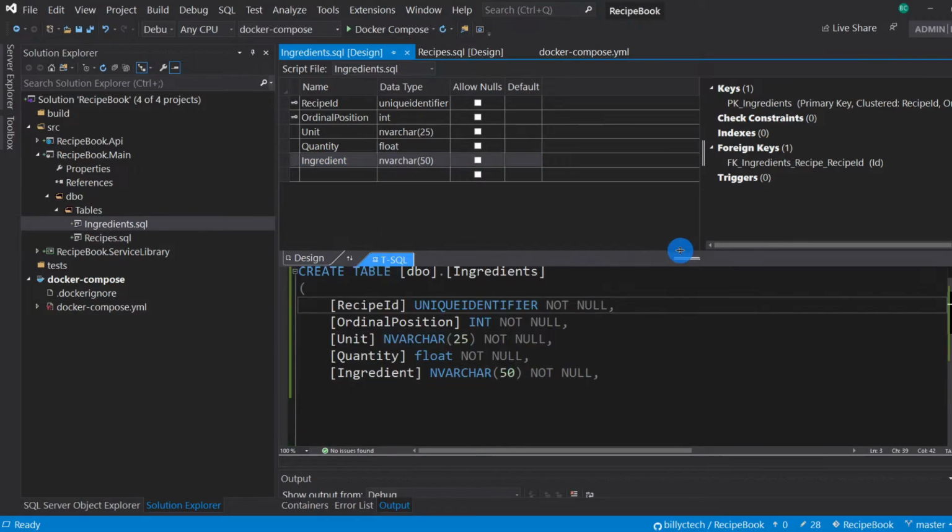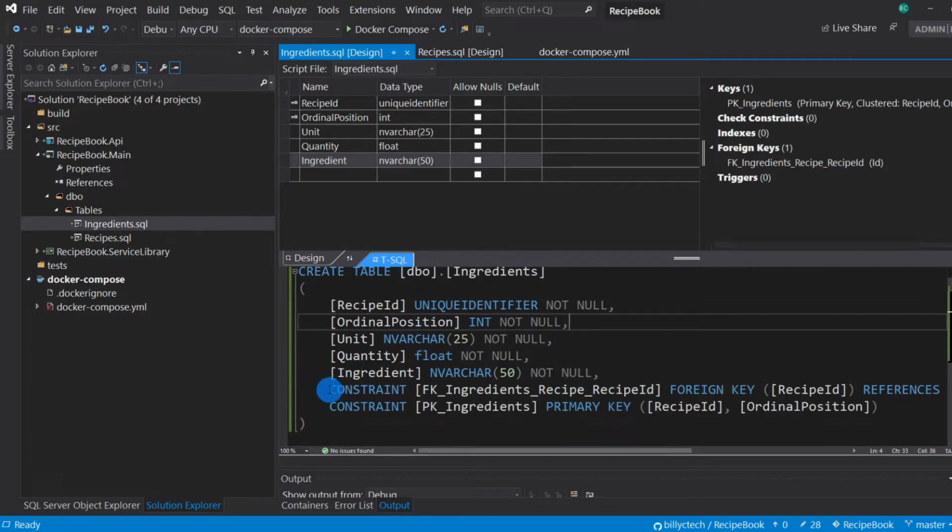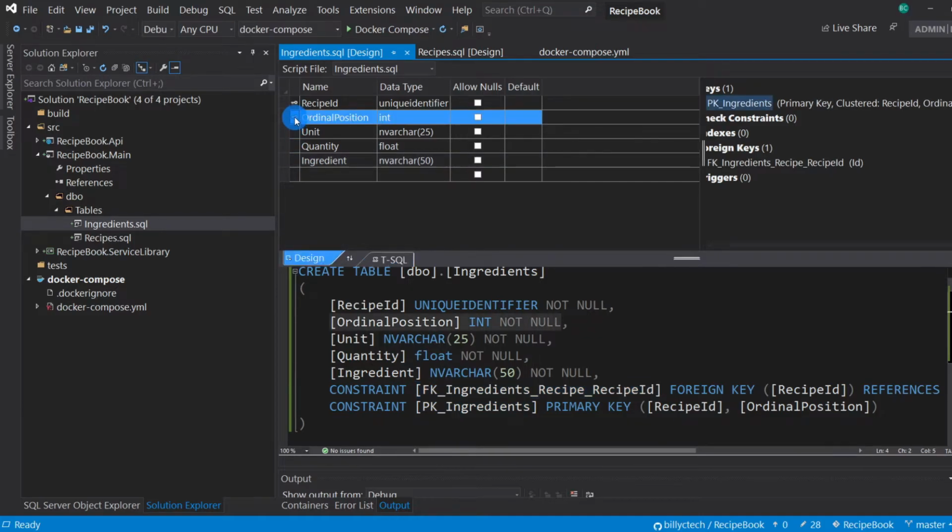And let's just quickly expand this up here. You can see there's a bunch of constraints here. So this actually allows us to set the primary key and the foreign key. So the good thing about SQL Server Data Tools is you can actually use the UI to do a bunch of different things.